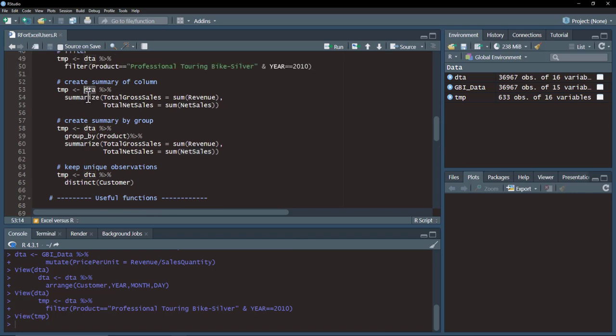Here, we're going to take a data frame and create a new one, temp. Notice I'm overwriting the temp that I created before. If I wanted to keep all of these, I might name this something else, but right now I'm just going to overwrite that. Summarize is the way to create a summary, and in the summary you have to name the columns too. I'm going to create new columns called total gross sales and total net sales. The function I'm using is sum.